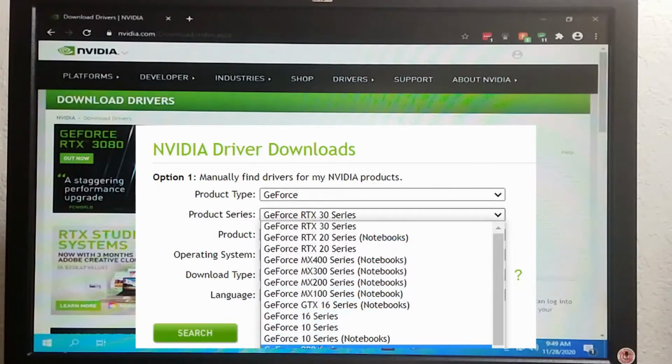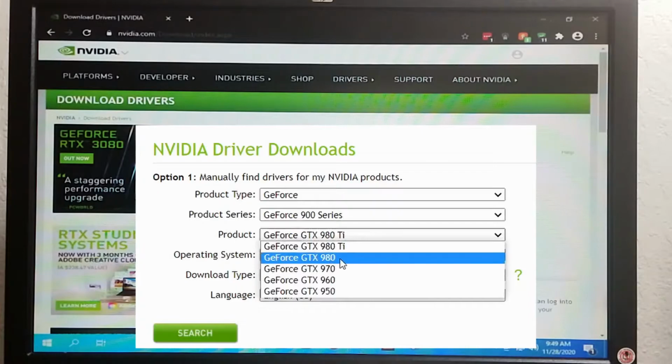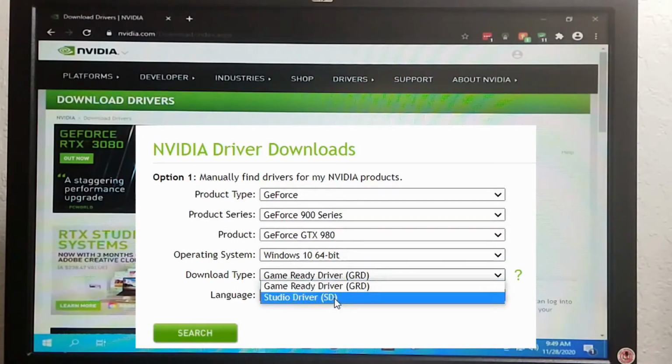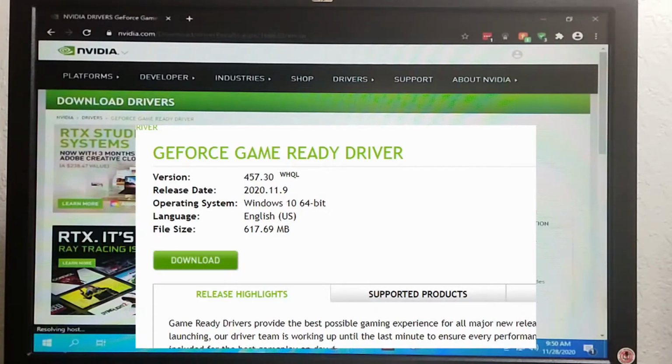Scroll down until I find GeForce 900 series. I have a 980, and that's that. For operating system, I have Windows 10 installed, 64-bit of course. For download type, I'm just going to choose Game Ready Driver, language English, so you can change that of course, and click on search. As you can see, it gives a download link for the driver, so I'm just going to go ahead and click on download.